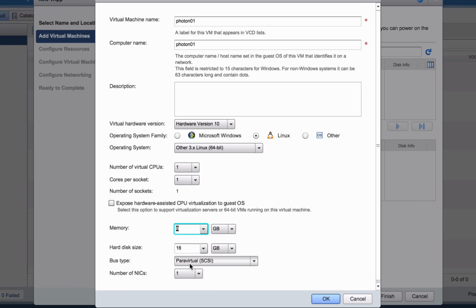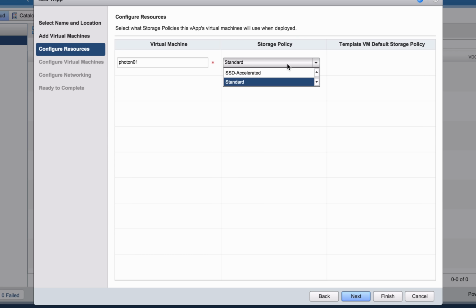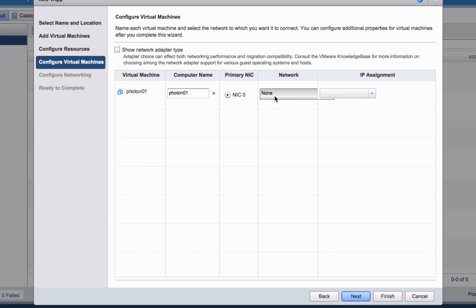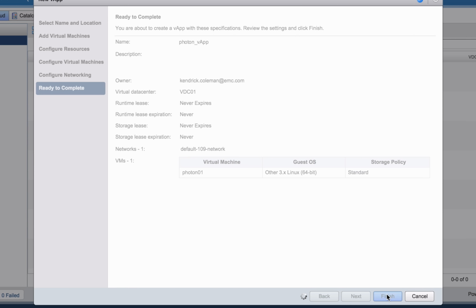I'm also going to change this to 8 gigs of memory, and you can change it to anything else that suits your particular need. Remember, this is running on vCloud Air, so the more resources you allocate in here, the more you're going to get charged. I'm going to set it to standard. Now this is where it becomes pivotal. I need to change this to my default network and run it as DHCP. Go ahead and click Next and click Finish.